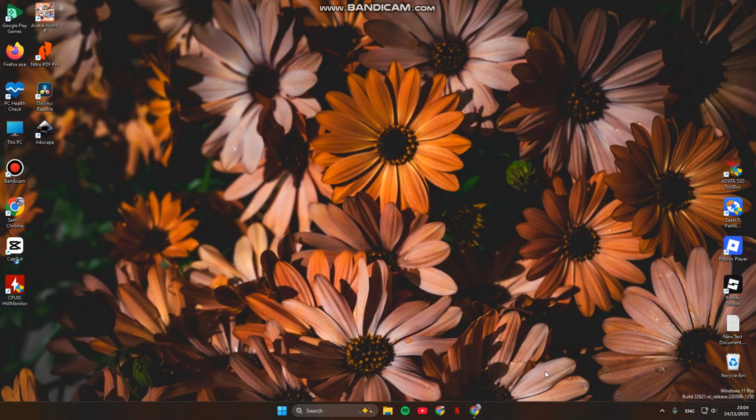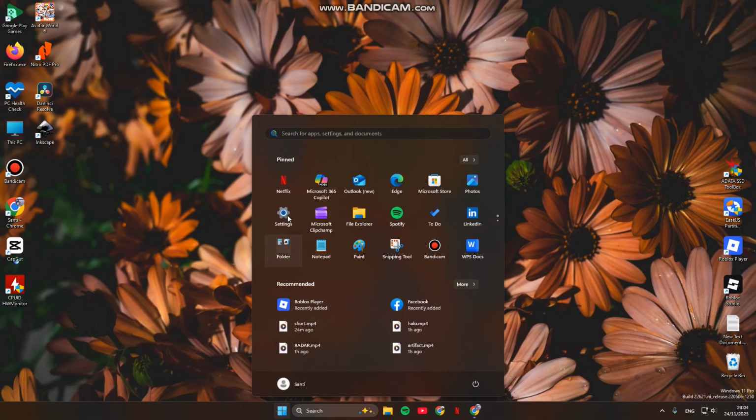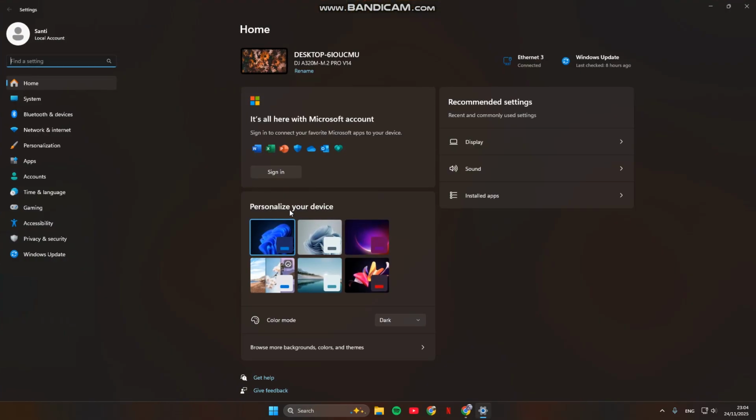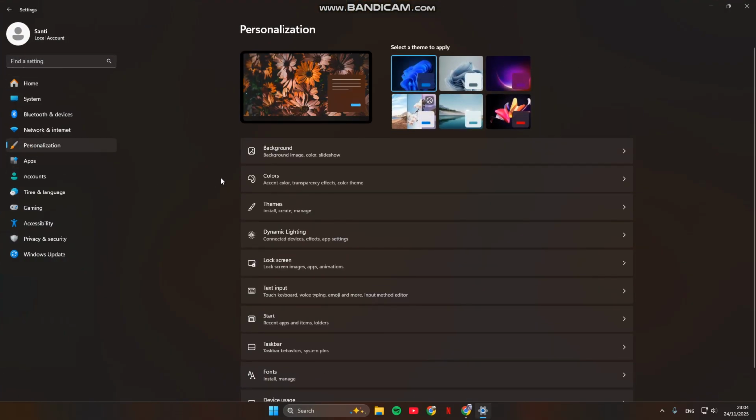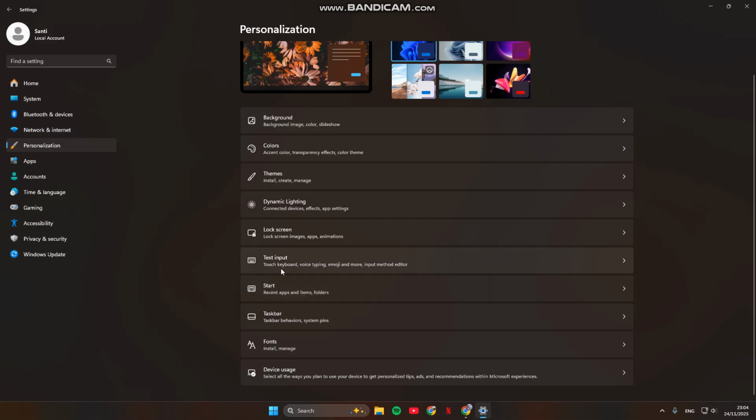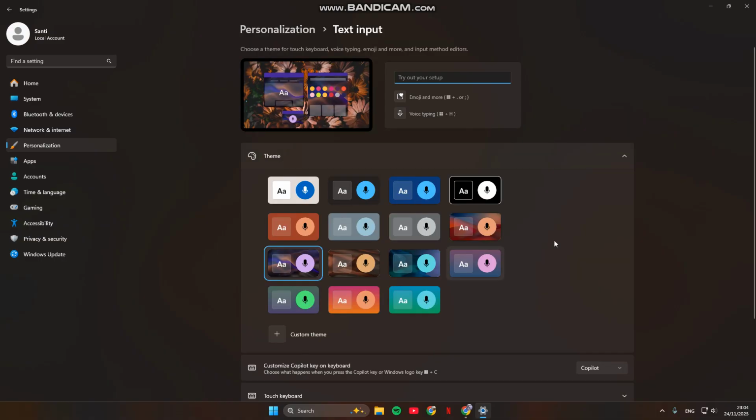So to find the text input setting, you can just click on the Windows button and go to settings. Click on the personalizations on the left side, and here you'll see the text input. Then here you can adjust the touch keyboard, voice typing, emoji and more emoji, and also the input method. And just click on it.